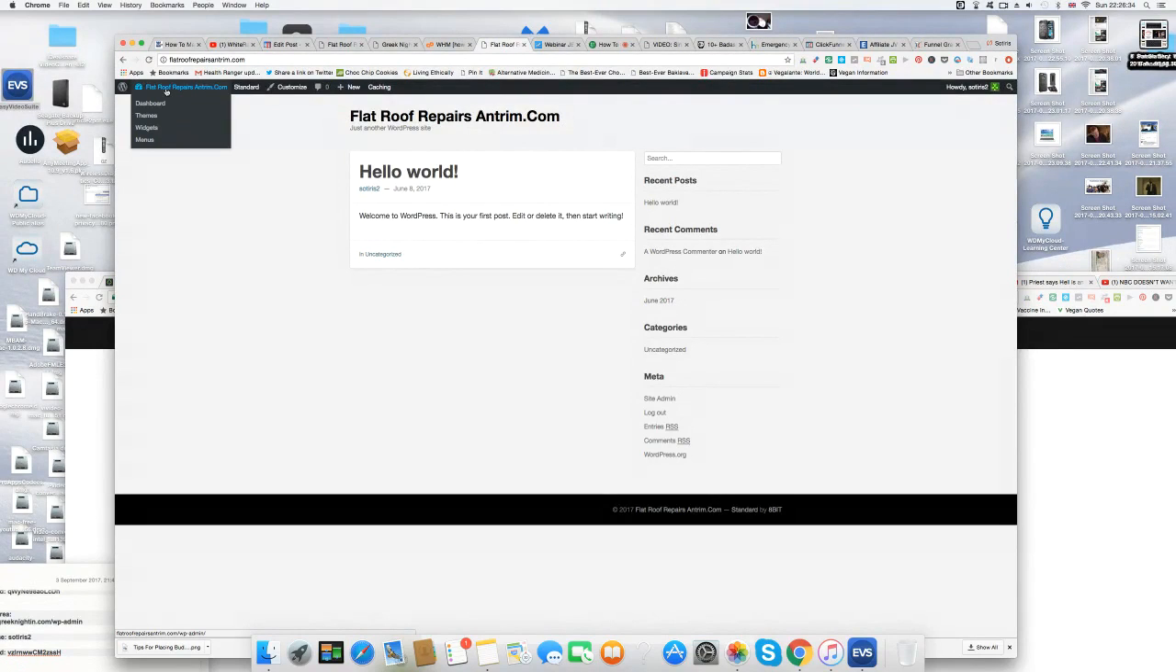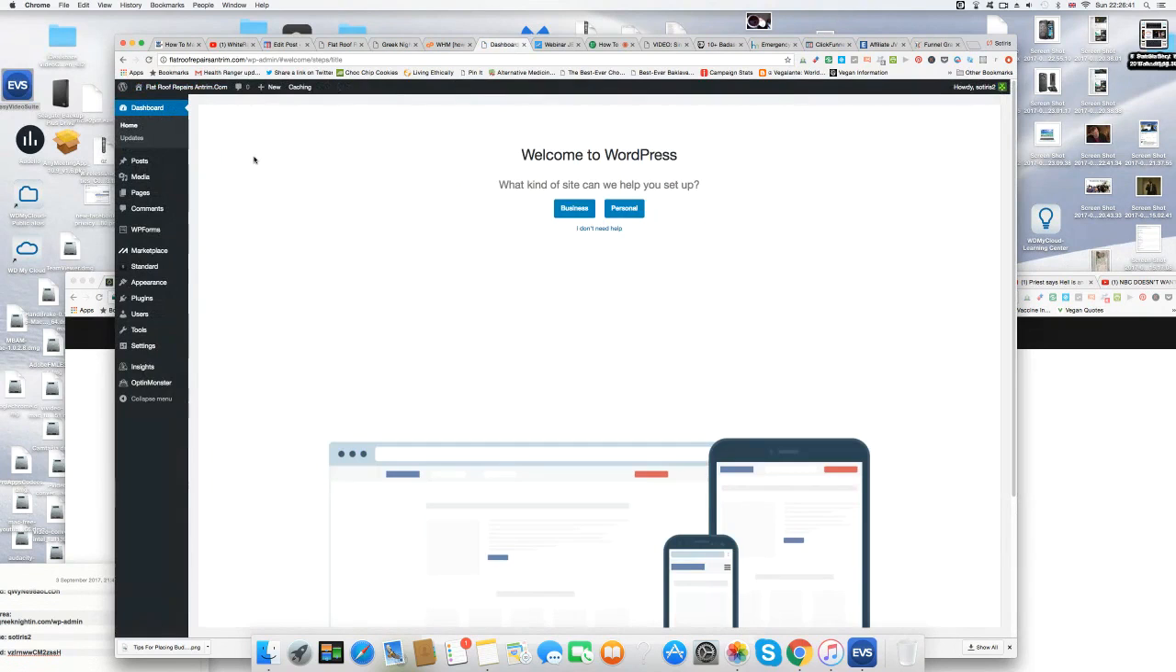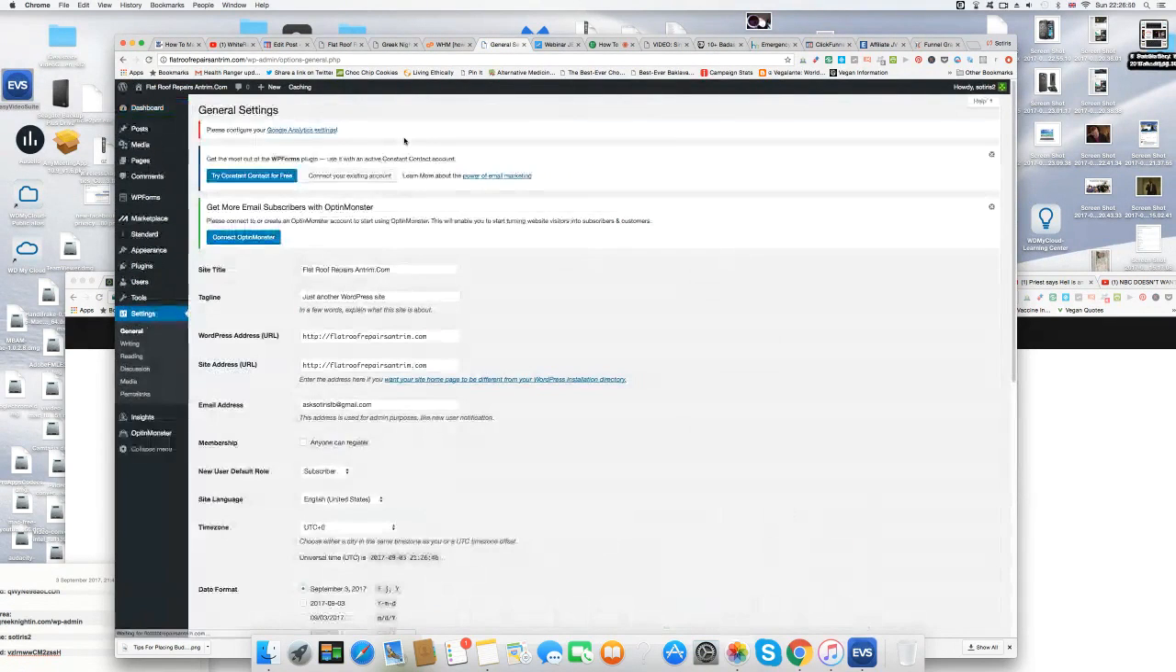So the first thing I would do here is go into the dashboard, then go to settings and then go to general. You'll see here it says the tagline. So I will put the tagline as flat roof repairs in Antrim, Northern Ireland.